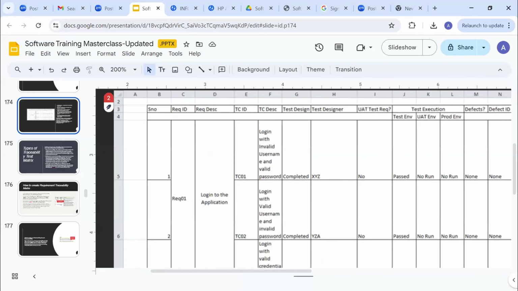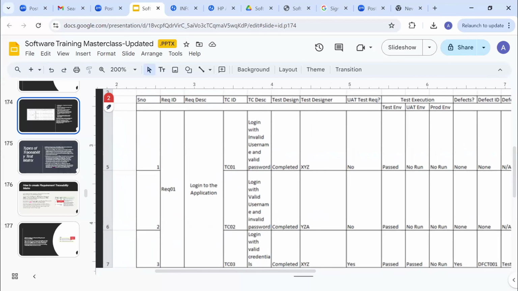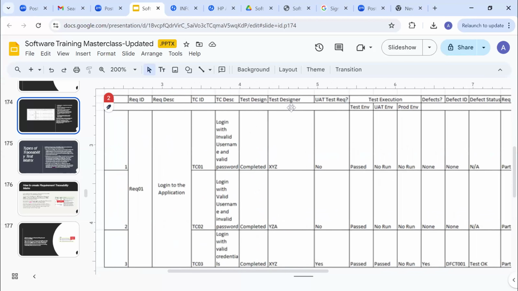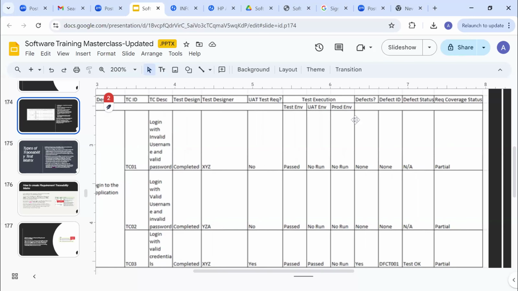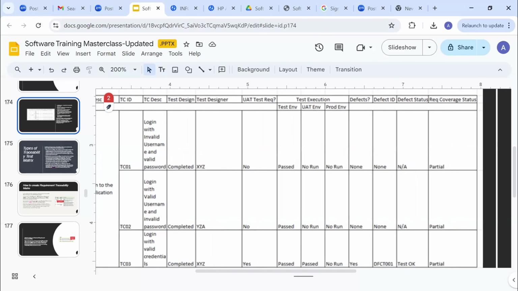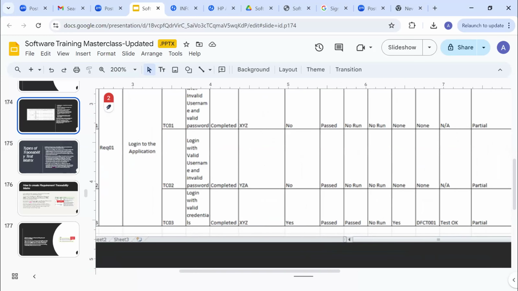Yes. So you can see the requirement description that we looked at, login, then the various test case IDs, the test case description, test design, test designer, UAT test requirements. You do not necessarily need to add all this, but it's just giving an overview of what had been done and that you met all the requirements in the requirement documentation. That's just it actually.